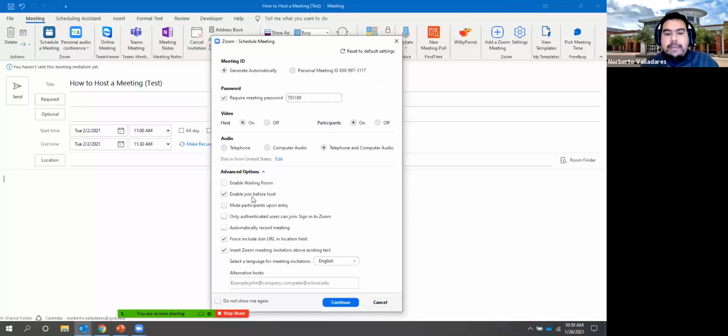Now, of course, enable join before host. This is mostly popular with staff and administrators. When you send off your meeting and you have this selected, your attendees can actually join your meeting without you being there. So that's what this option allows your attendees to do.